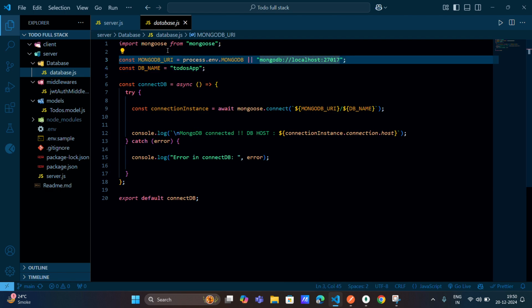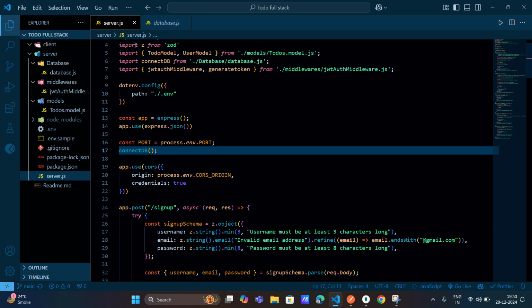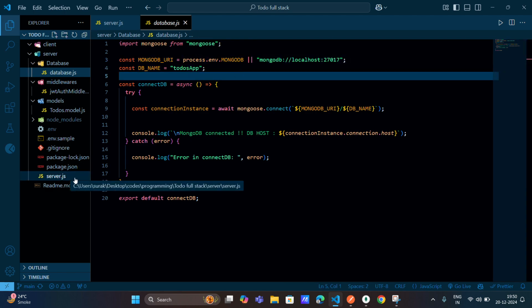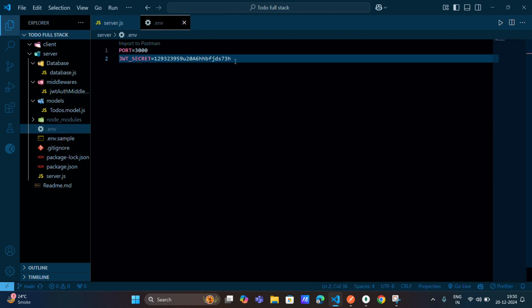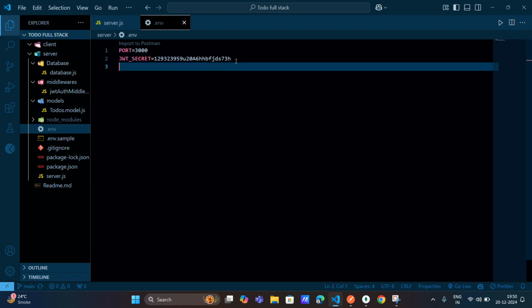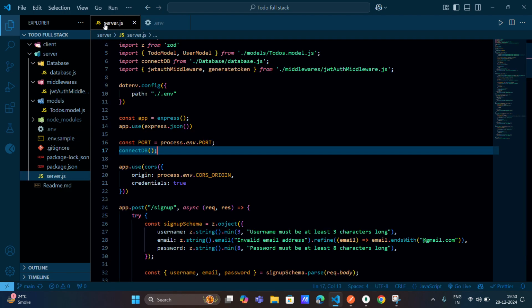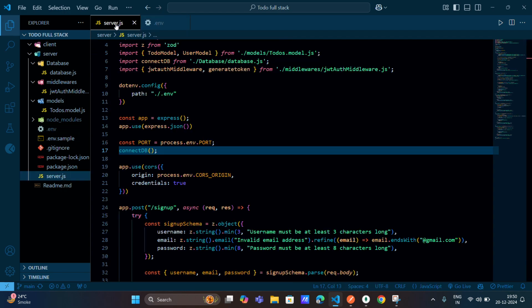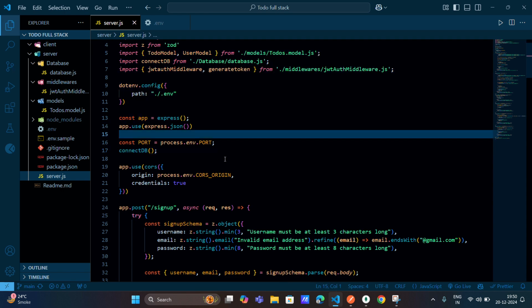If you want to connect it with the cloud, then you can give the URL here, MongoDB URI, MongoDB underscore URL, like this. If you want to connect with the cluster in the cloud, you can give the URL. In this project, I have run it locally.